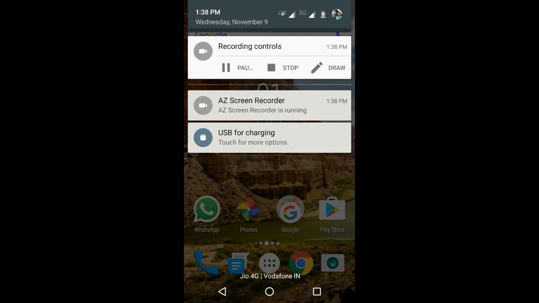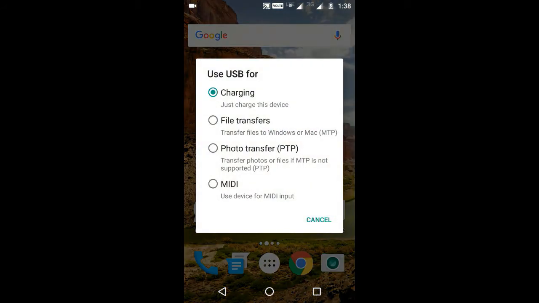just see a USB for charging. Just click it and it will show some options, like it's charging now through the system. And if you just want file transfers, you just need to click it.